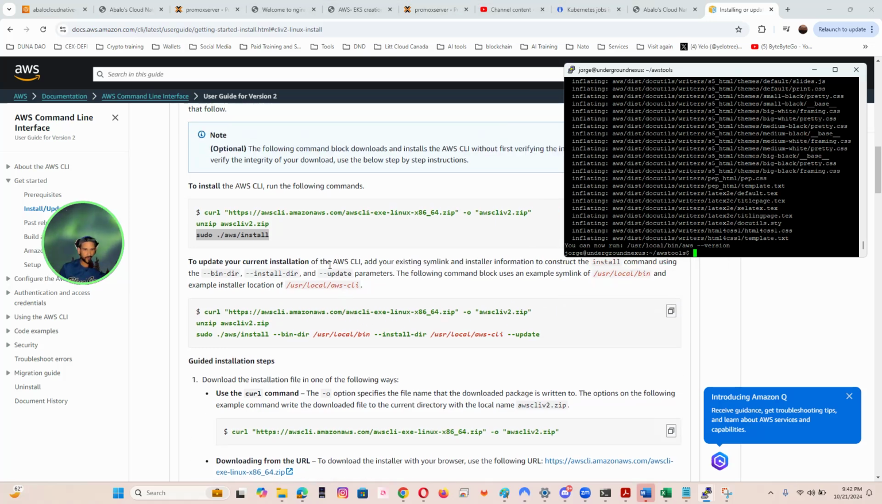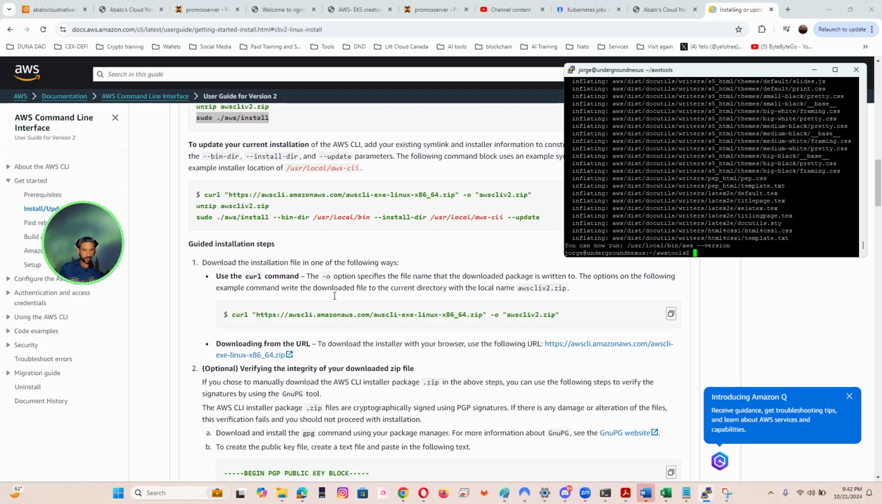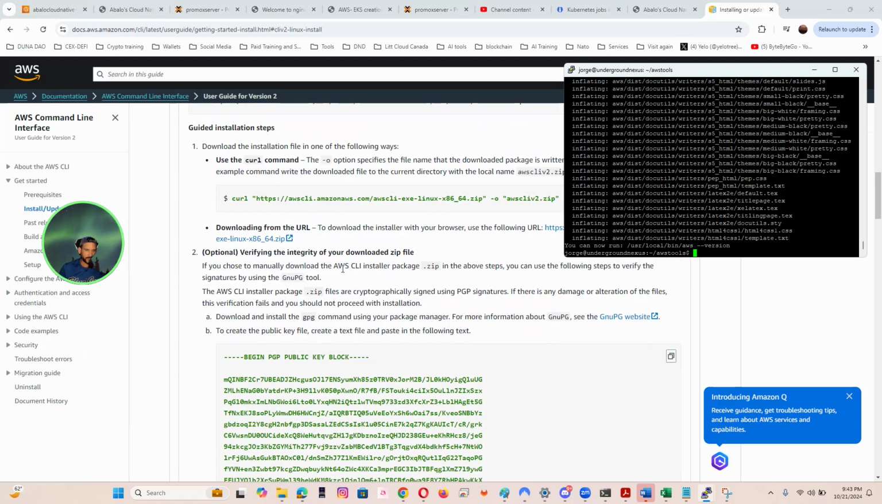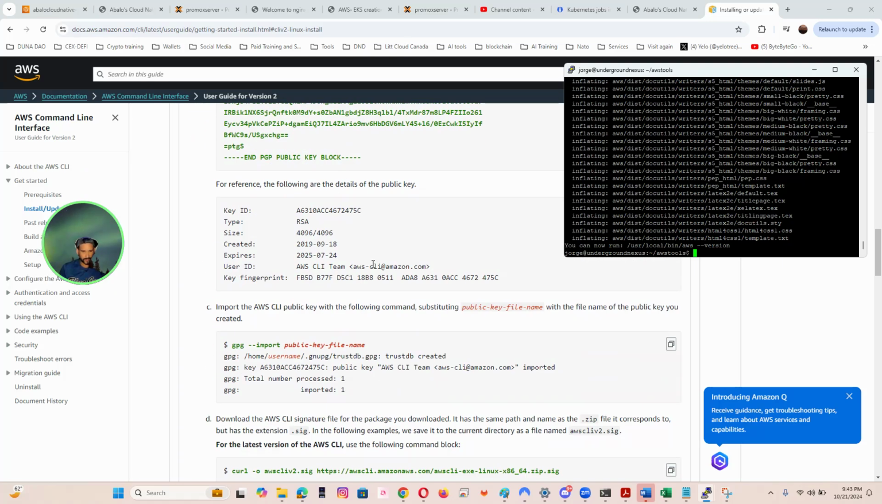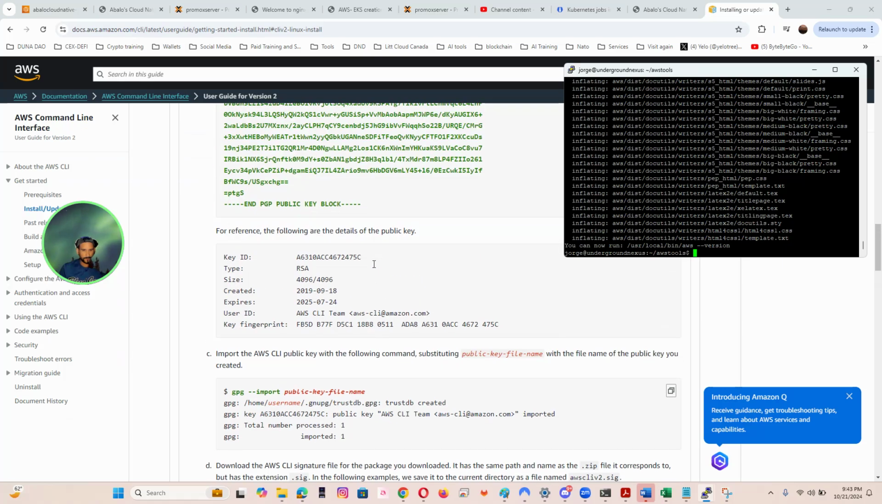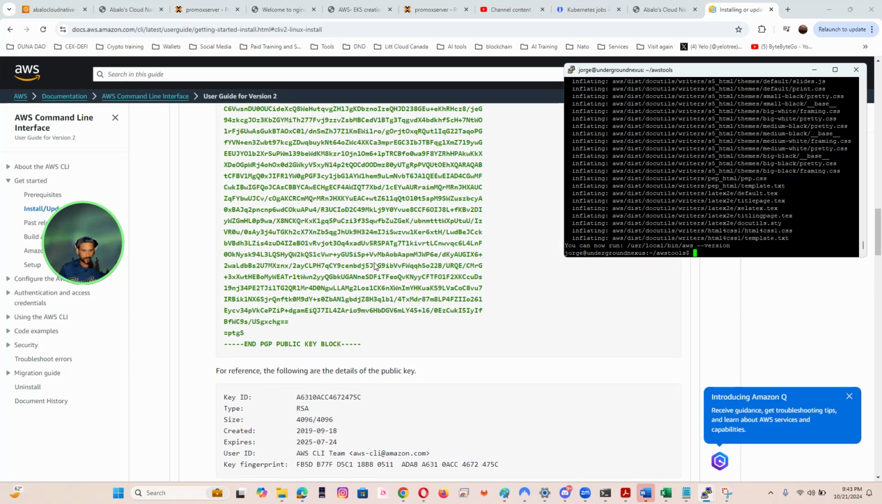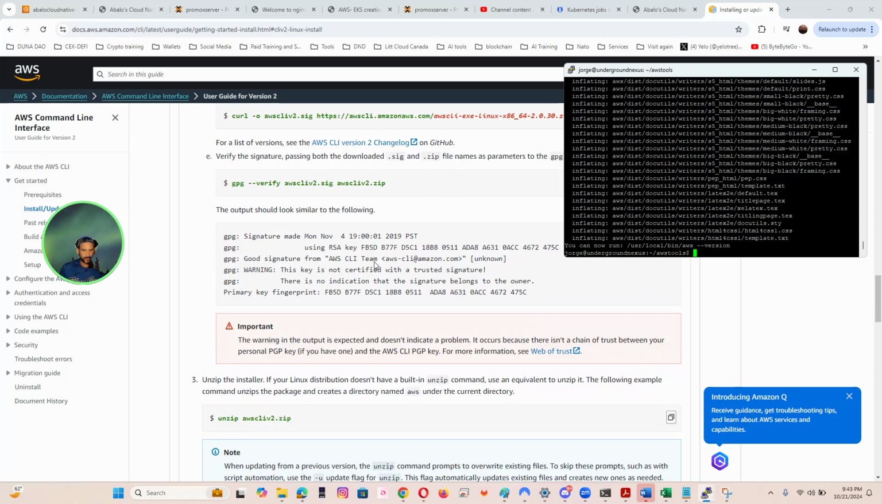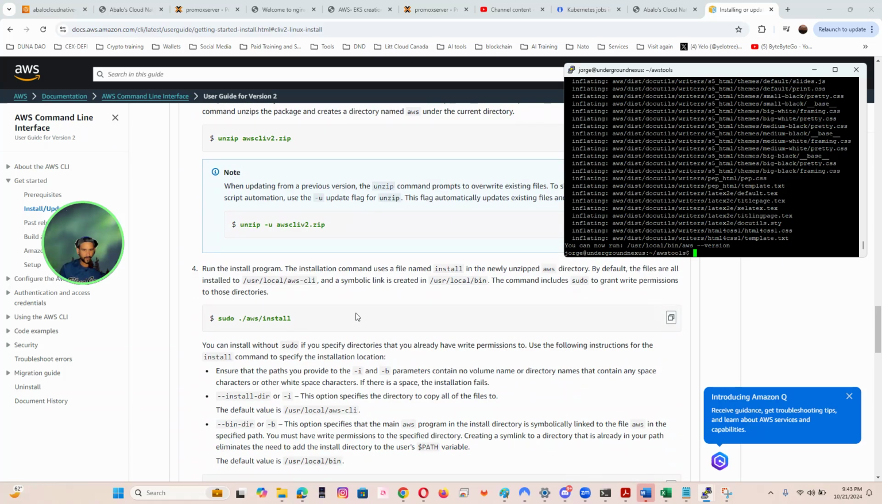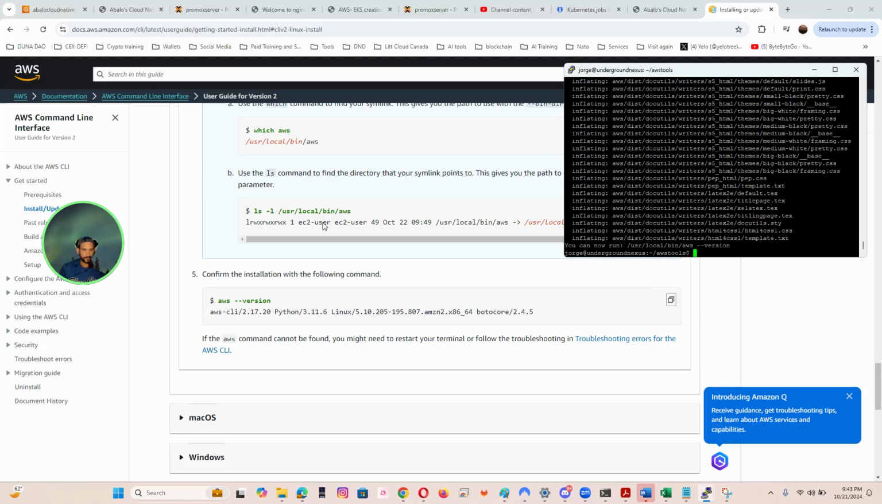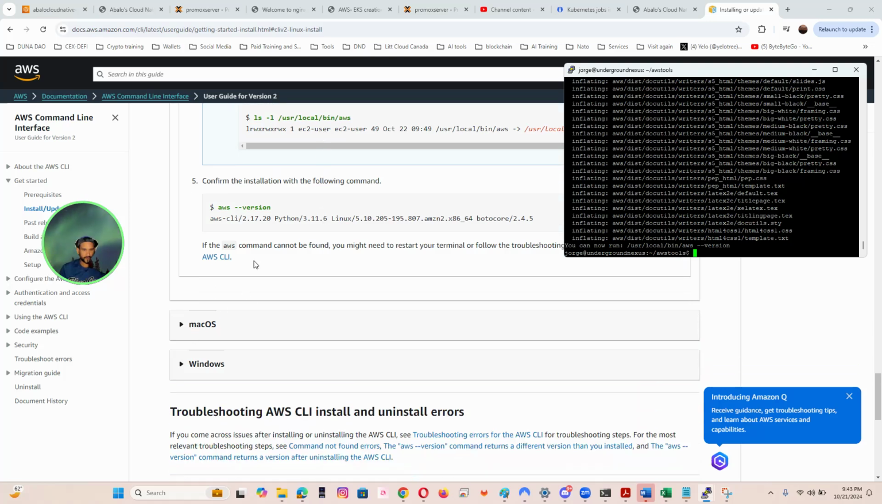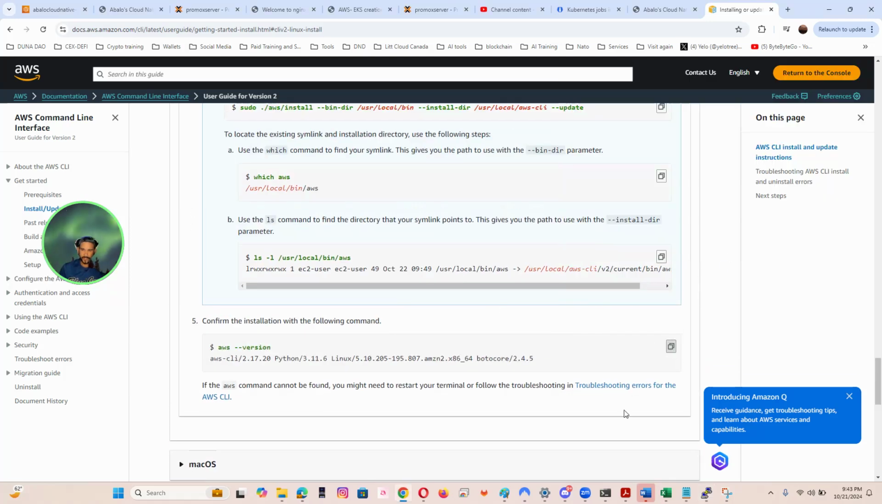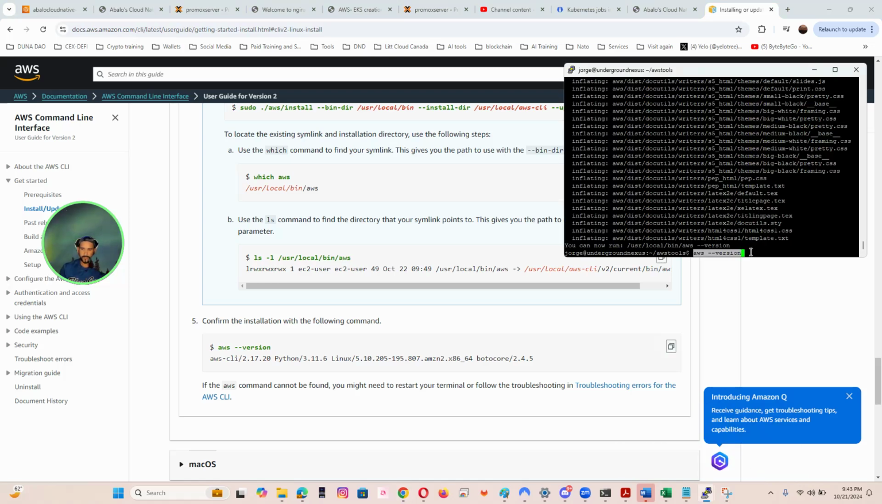All right, so looks like we did the installation already. Okay, and then if you want to update the installation, we don't need to do that. If you want to confirm the integrity of the file, you can do that if you want to. I'm not going to do that right now. You can follow all these steps if you want to. That's a different install. So what if I just want to see if it's installed or not? Oh, right here. Run that command, aws --version.